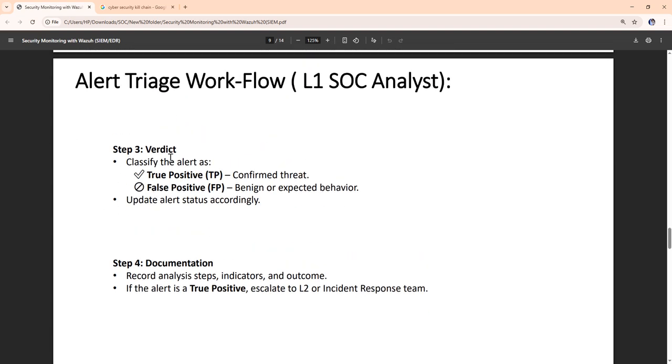you go to step three where you disclose your verdict. Either you classify it as a true positive or a false positive. Then you also update your alert status accordingly. Then step four, you document: record the analysis steps, indicators, and the outcome. If the alert is a true positive, you escalate it to the officer above you, which is L2, or the incident response team. If it is a false positive, you close it with a comment, and that will be all for that particular alert. You move on to the next one.